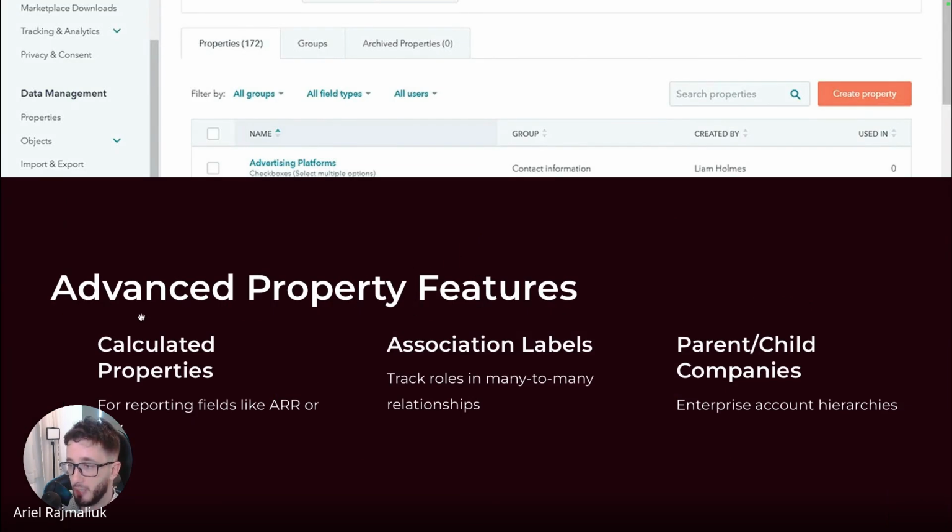Advanced property features. You need to know that these things exist. I got a lot of questions about parent-child companies or parent-child contacts, or relations in general. But just so you know, you have calculated properties that save you the hassle of trying to do a workflow. You just make a property that is the result of this property plus this other property. And then you have association labels, which mark or explain how an object is related to another one. Let me give you an example.